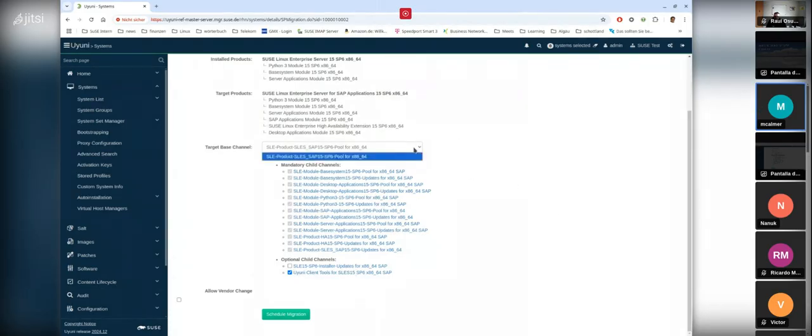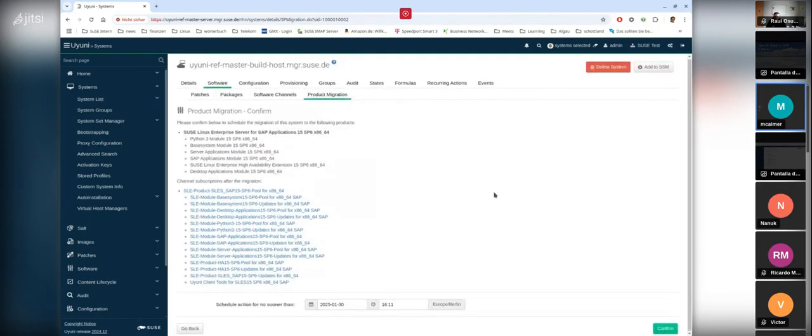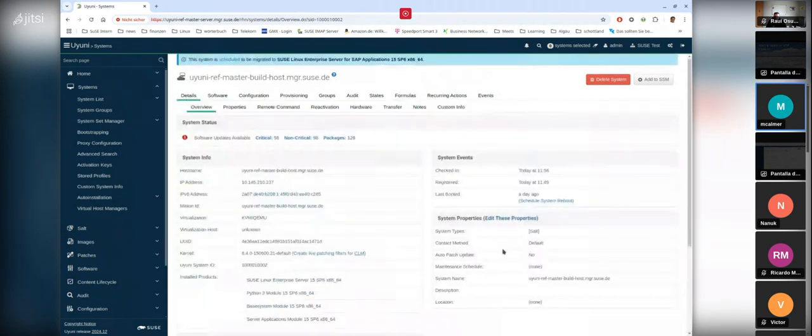And if you have a clone here already, you can also select here a different base channel clone for that one. And you can now schedule it for a point in time when you want to do the migration. So let's just try it out.